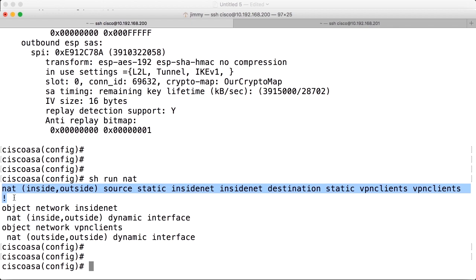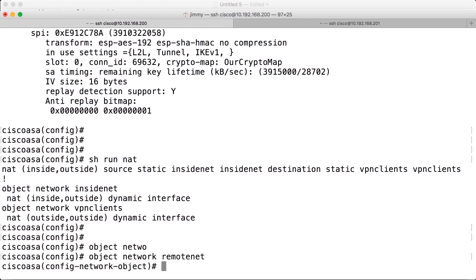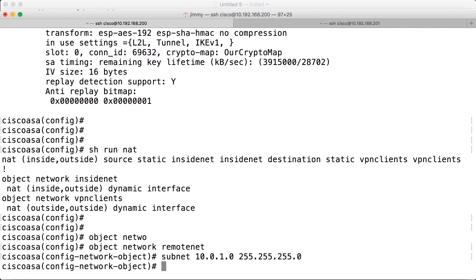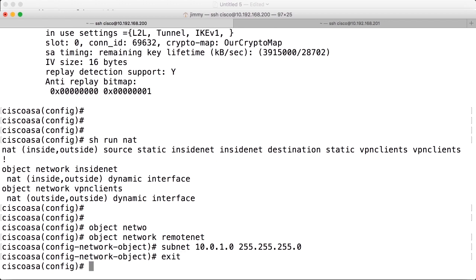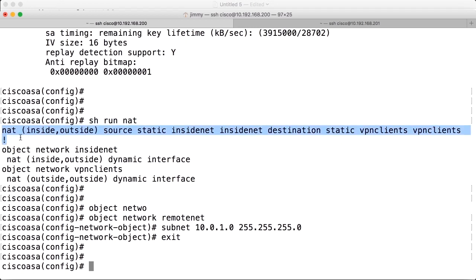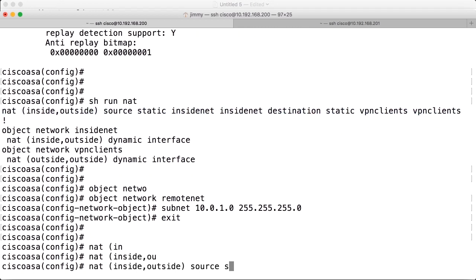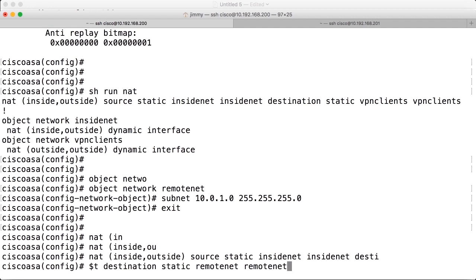So let's do that. We need to create an object for both networks, both the local network and the remote network. And the local network already exists. It's called InsideNet, and we can reuse that one. But we need to create an object for the remote network. So we do that. Object network RemoteNet. And the definition of that is subnet 10.0.1.0. And we will not do a NAT in this position in object configuration mode, because then it would be an object NAT. So we do exit once to get into global configuration mode. And then we create more or less a copy of this line. We do a NAT from inside to outside, source static InsideNet InsideNet, and destination static RemoteNet RemoteNet, like that.